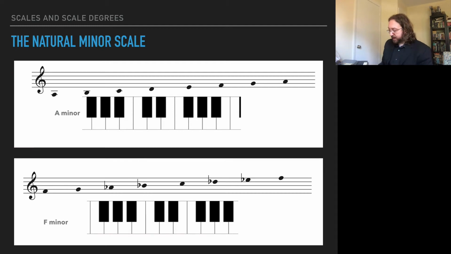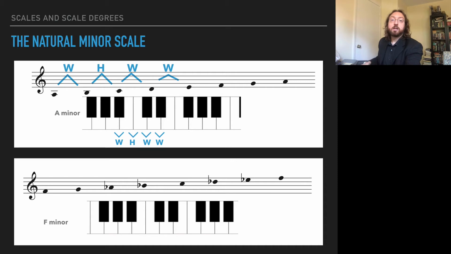So here is A minor. This is the natural minor scale without any accidentals in it. We start with A and then go up a whole step to B, then a half step B to C, then a whole step C to D, a whole step D to E, a half step E to F, a whole step F to G, and a whole step G to A. So here's the natural minor scale sound.